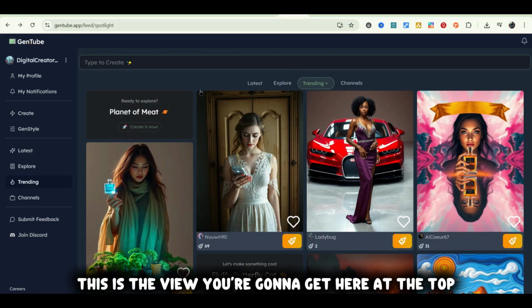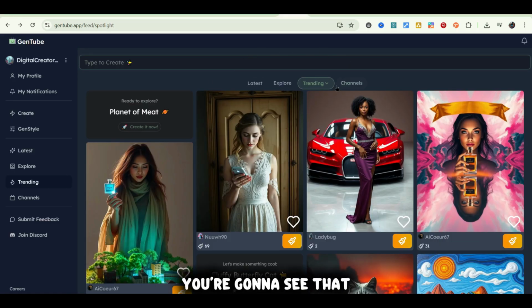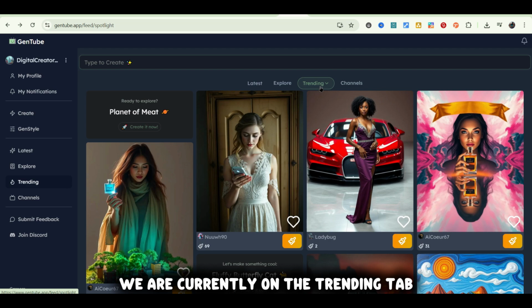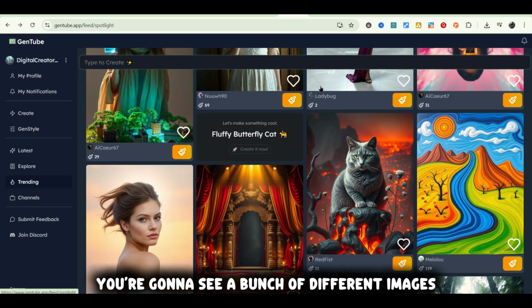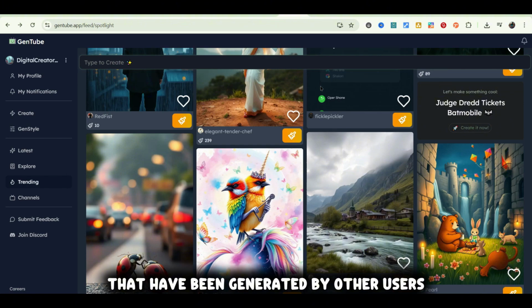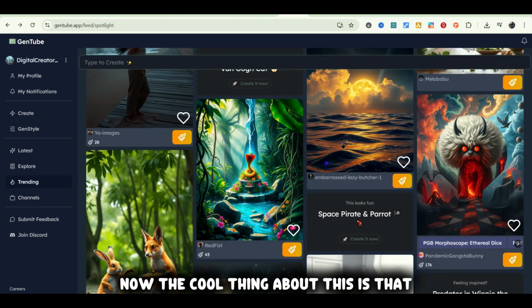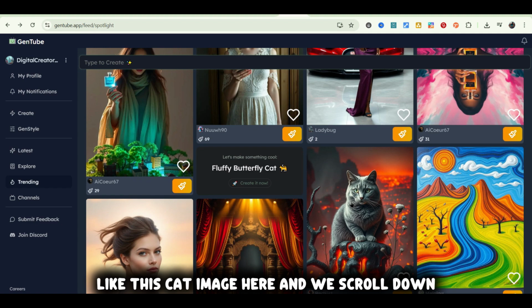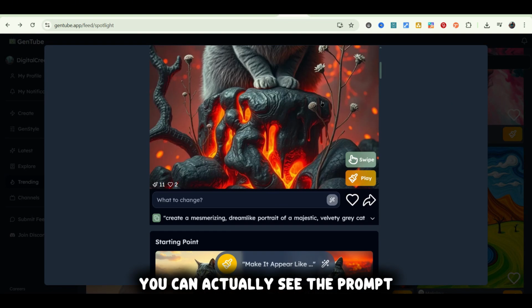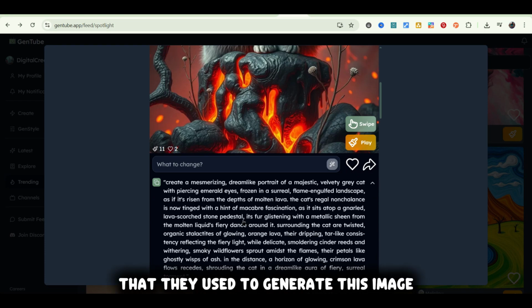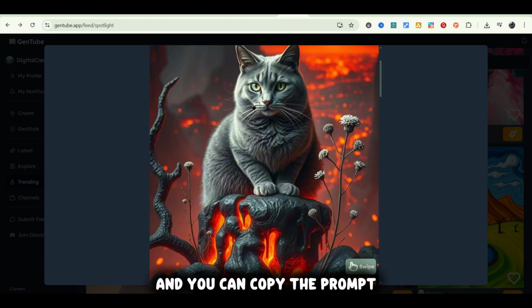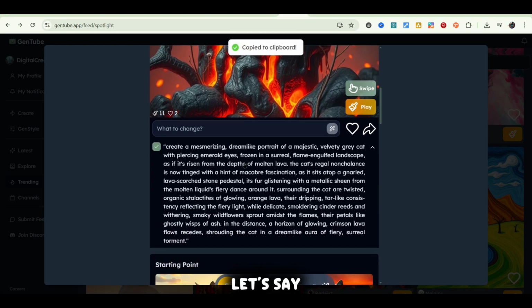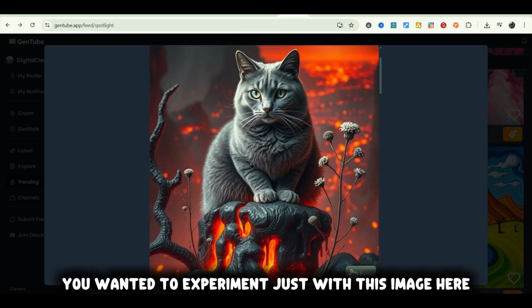Once you've logged in, this is the view you're going to get. Here at the top, you're going to see that we are currently on the trending tab. If we scroll down, you're going to see a bunch of different images that have been generated by other users. Now, the cool thing about this is that if we click on one of these images, like this cat image here, and we scroll down, you can actually see the prompt that they used to generate this image, and you can copy the prompt. Let's say you wanted to experiment just with this image here.